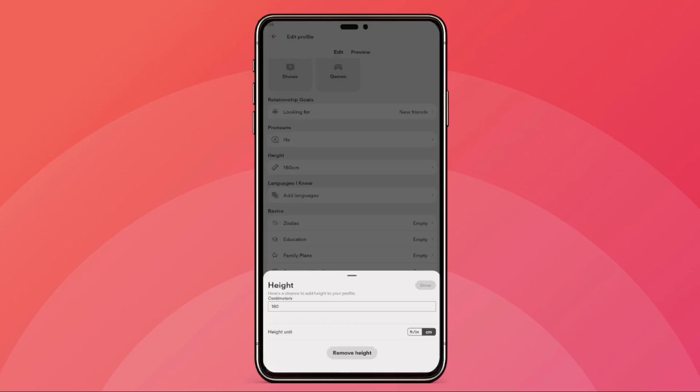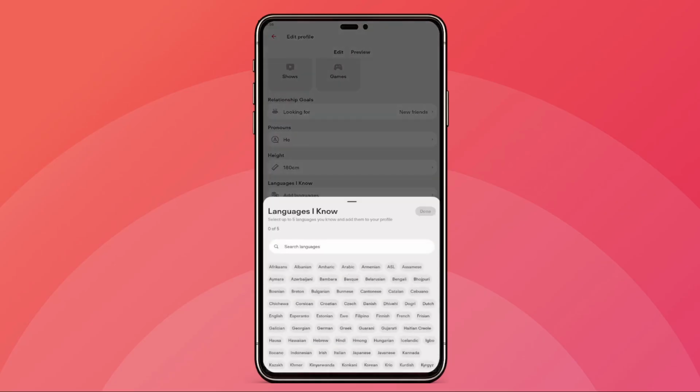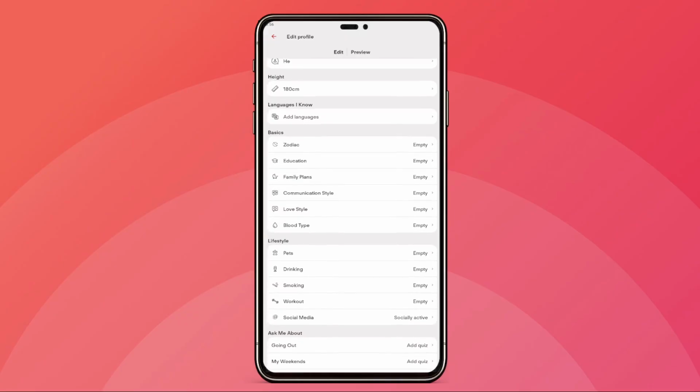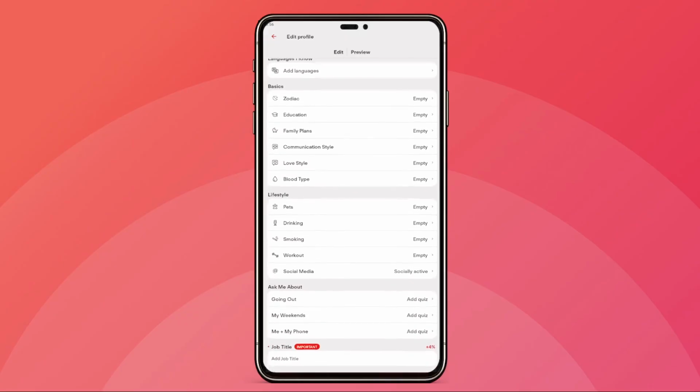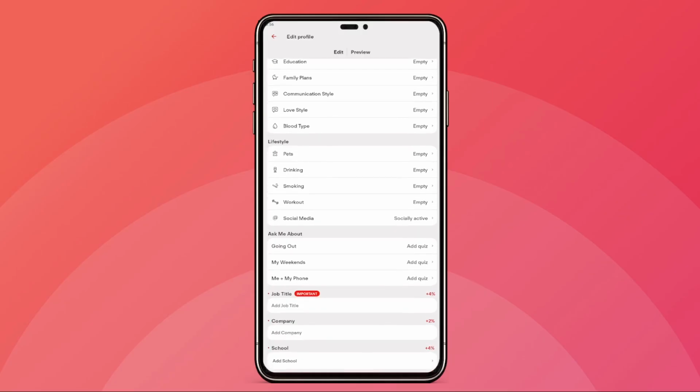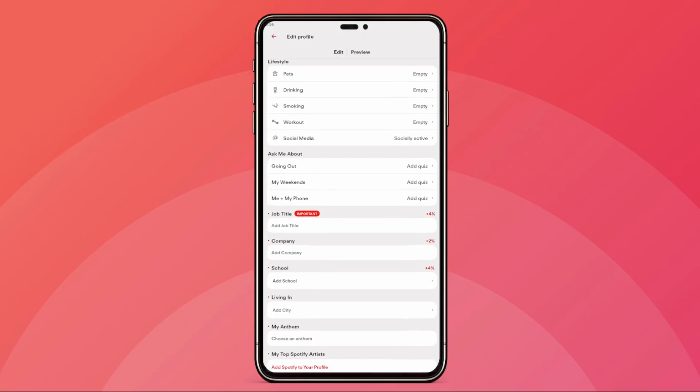In the Languages I Know section, you can add any languages you speak, which can help you connect with people from different backgrounds. You can also fill out the Basics section where you'll find options like zodiac sign, education level, and other personal details. In the Lifestyle section, you can add information like whether you have pets, your drinking habits, and more. These details help paint a fuller picture of who you are.